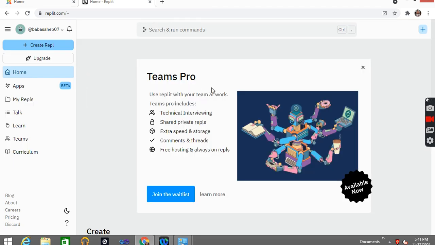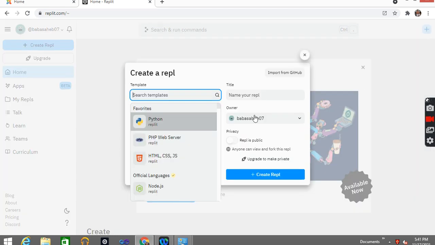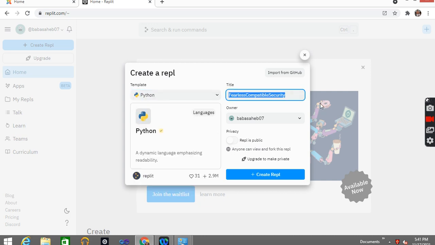If you want to write a program, first you have to create a folder. In Replit, it's called a REPL. Click on the plus sign, create a folder, and select the language. Using Replit, you can write programs in many languages, more than one. First you have to select the language Python and create a folder.